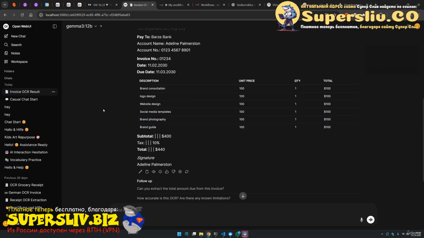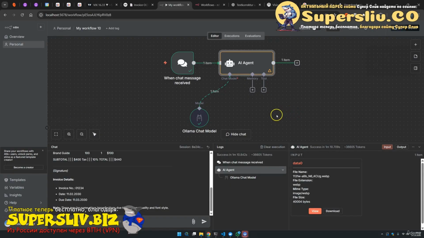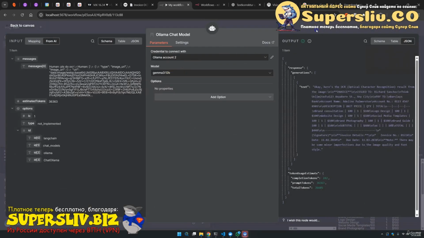But for some people this is not enough. Some people want to automate this, and I want to show you how automating this could work. If you come, for example, into n8n, I already built a really simple agent. This is an agent with Ollama, with the Gemma 3 12B model.